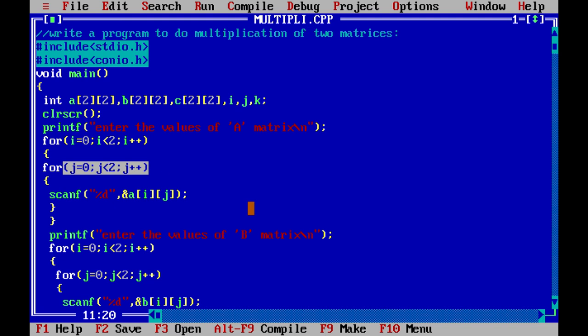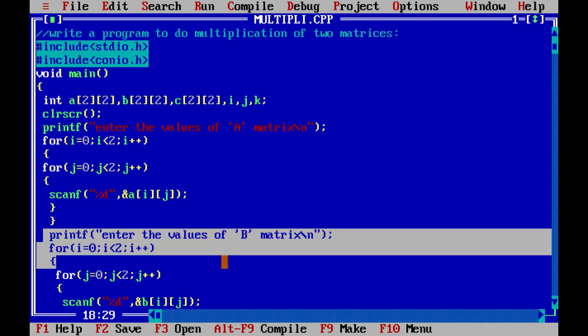In the same way, after that, here are the closing curly braces of both for loops, first the j for loop and secondly the i for loop. In the same way, we are going to write "enter the value of b matrix".